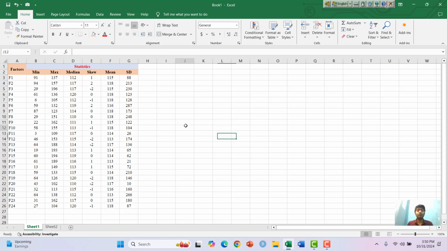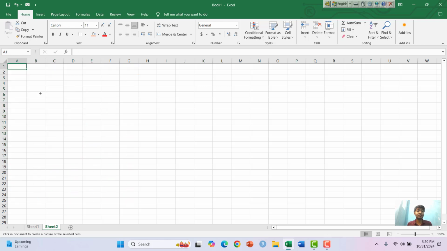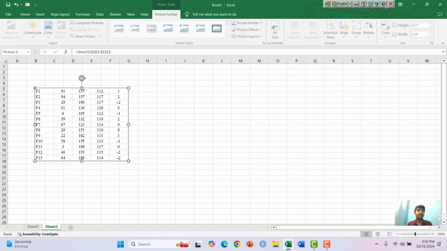So now if I want to use this camera in my Excel, how do I use it? Let us select some text from this data sheet. So I have selected this data and click the camera icon. This camera icon takes a snapshot of the selected data. So if I want to paste it in the second sheet, I just click here and the picture has been set here.